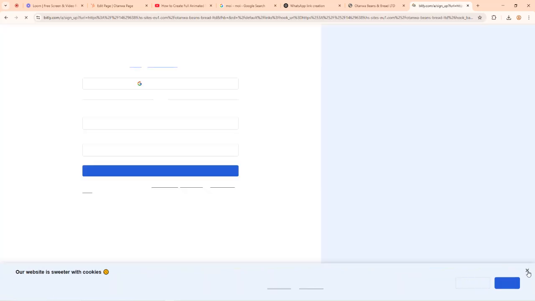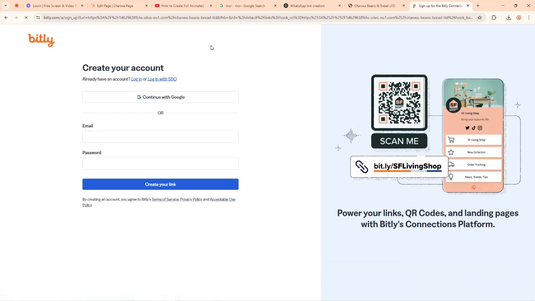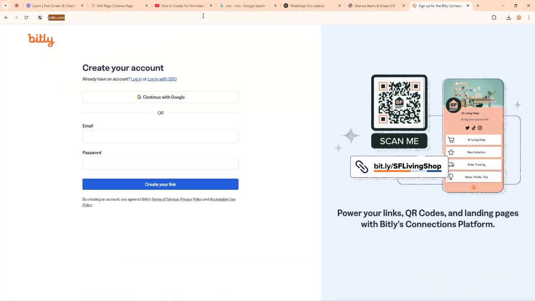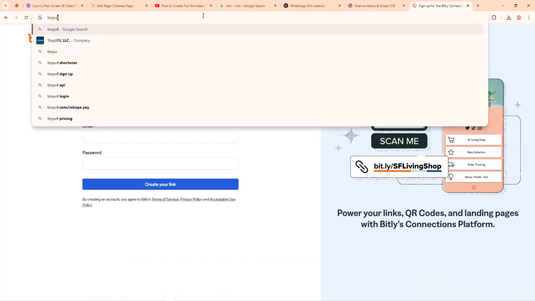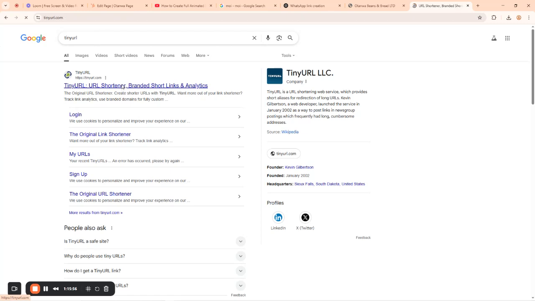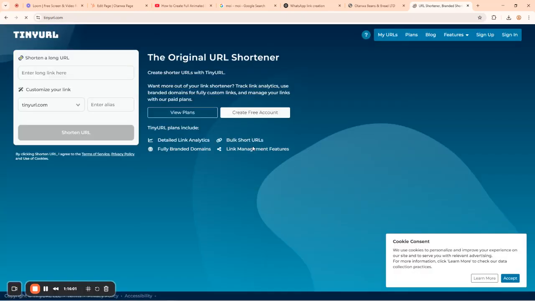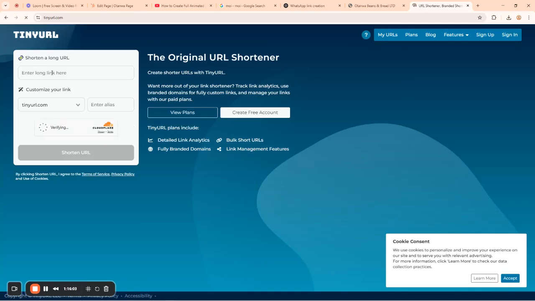Let us try and see if we can actually shorten it here. I don't want to pay anything. I don't want to log in. Let me go to TinyURL. TinyURL can actually do it for me. I'll shorten it here. You see where they say enter long link here, paste it here to make it shorter. Control C, then I'll verify that I'm a human being now, and click on shorten URL.